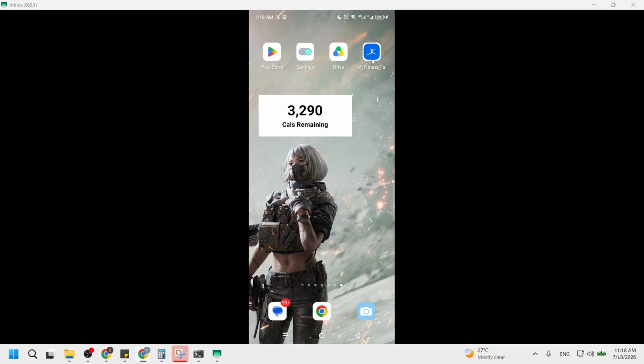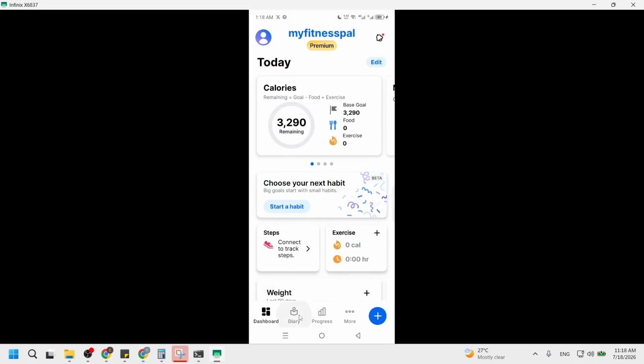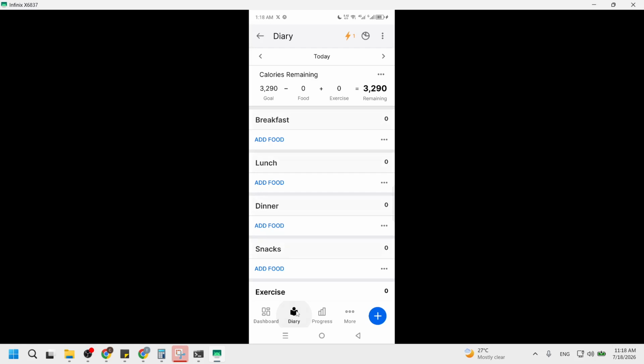Next up, tap the Diary tab located at the bottom of the screen. This tab usually has a vibrant icon that makes it easy to identify. Once you tap it, you will be directed to your daily diary, where you can see an overview of your food intake and exercise activities for the day. This section is crucial as it allows you to track your progress in real time. You will feel a sense of accomplishment as you see your entries accumulate.